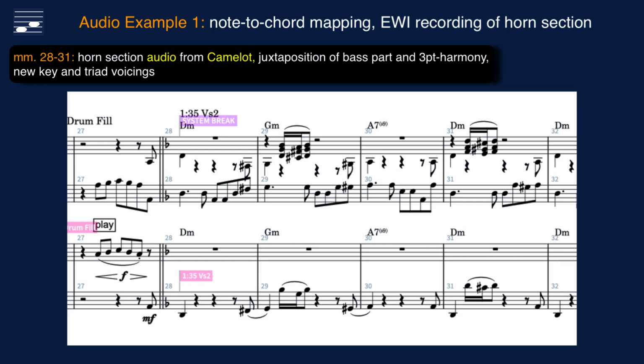The next phrase has a similar rhythm, but the horn harmonies are now in a different key. Note the first case of a peculiar mapping of the EWI G3 pitch to the F-sharp minor triad. Also notice the effect of the humanization settings.